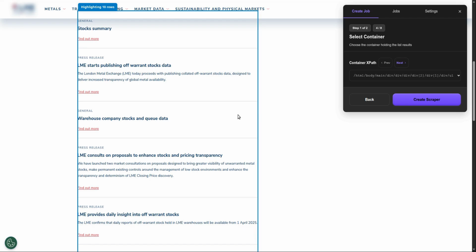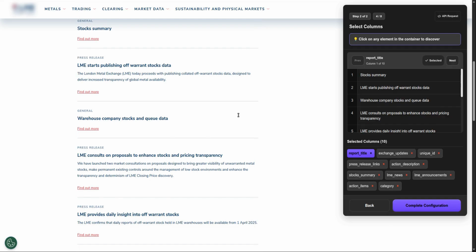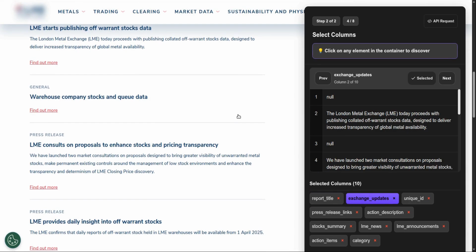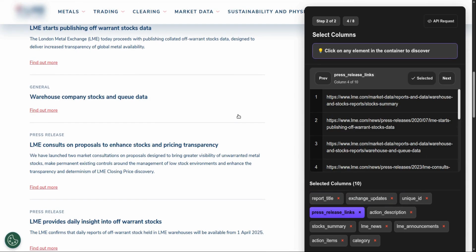Minexa highlighted the data block. Click Create Scraper, and it learns every field automatically. All data points detected, including stock names, quantities, and report dates. Select what you need, and they never change between runs.